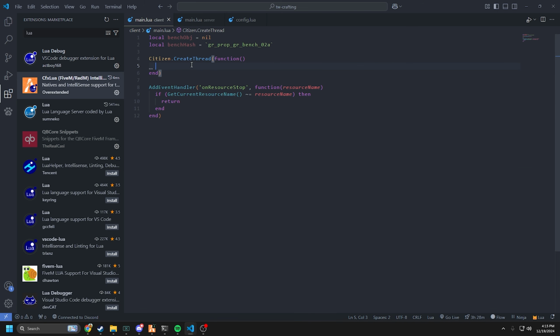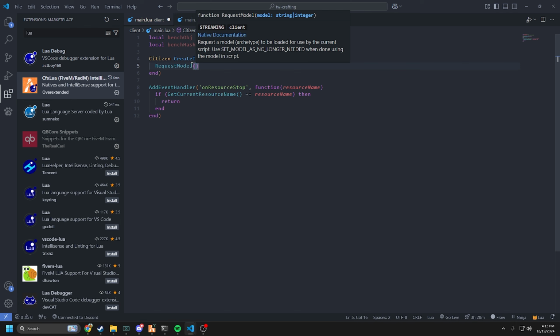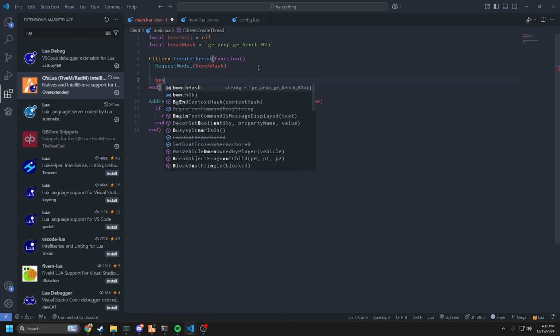All right. So first thing we're going to need to do is request the model. So we actually need to load this model hash into memory so we can use it. There we go. So now it's loaded into memory. So next thing we need to do is actually create the model itself, so create the object itself.